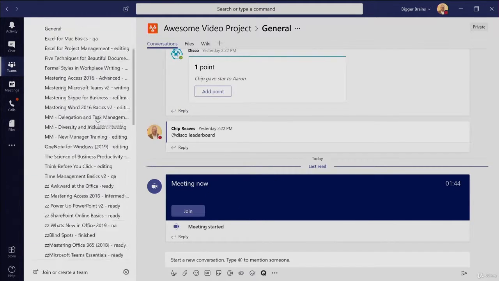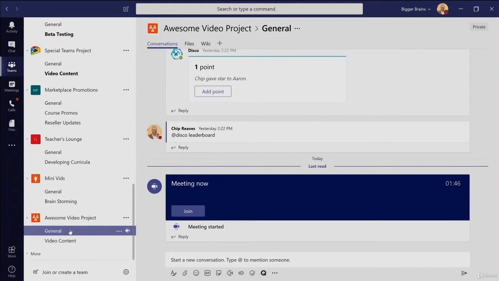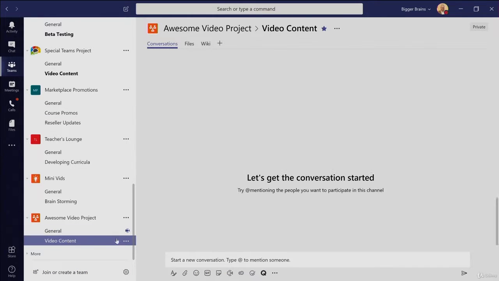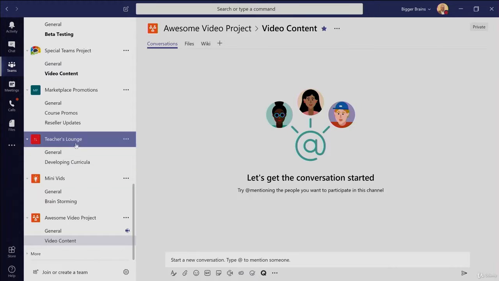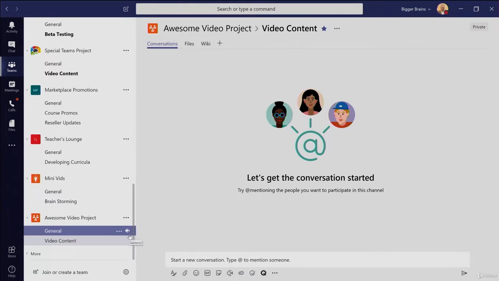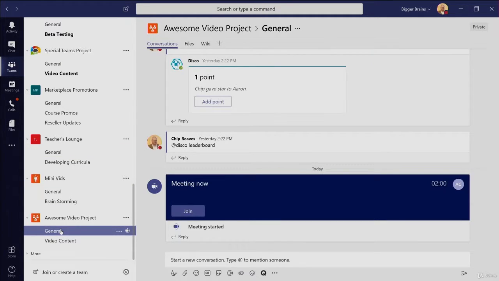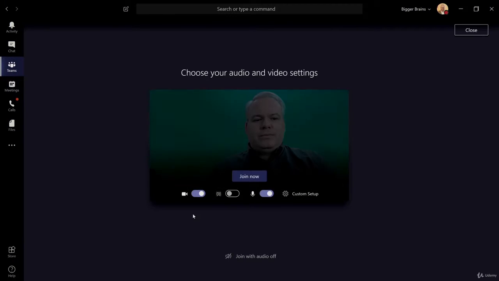Now, if I wasn't in this team or if I was in a different channel, one thing I'll notice is that over here on the right, see the little video icon? I can tell there's a meeting happening in that channel because of the little icon that's on that channel. So if I go to that channel, I see the meeting, and if I want to join, I can just click on Join. That's really convenient.